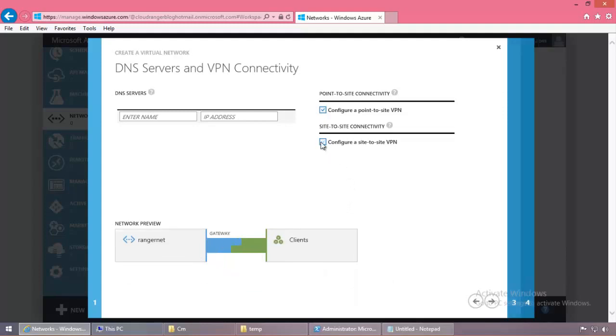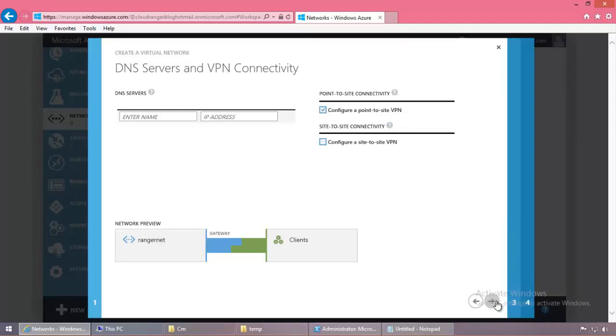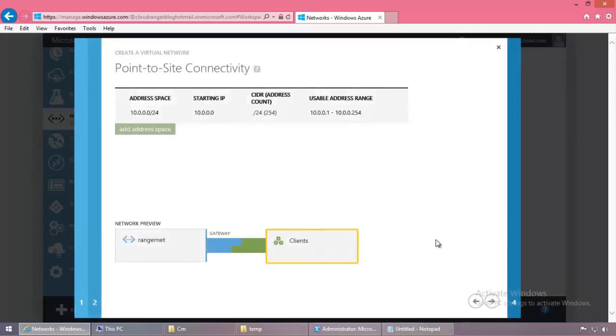But for now, we are not going to do a site-to-site. We are going to just do a point-to-site. Okay, so let's click on next. Here, this is the interesting part. We have not seen this screen before. Well, we have seen something similar, but not exactly this one.